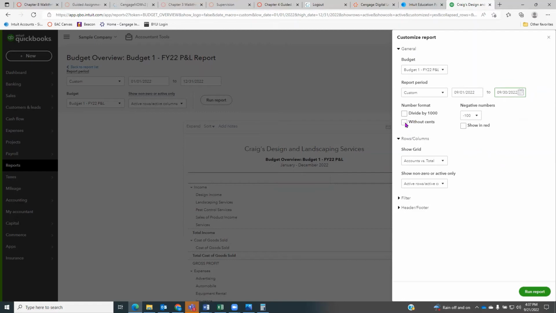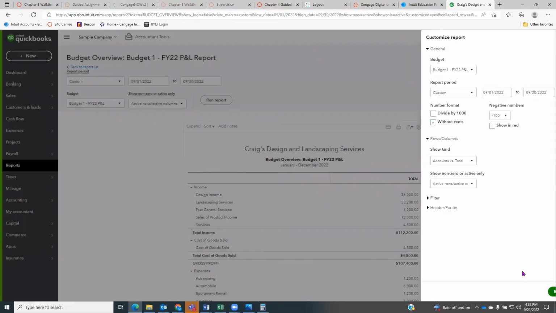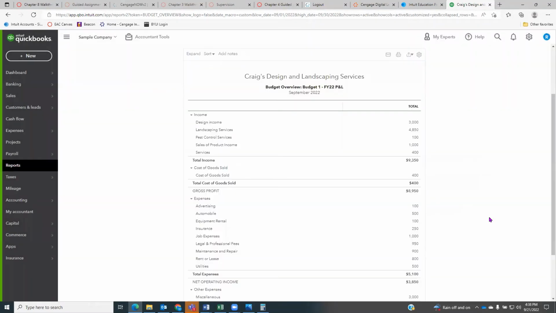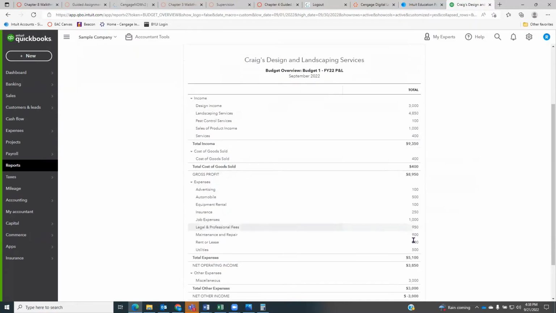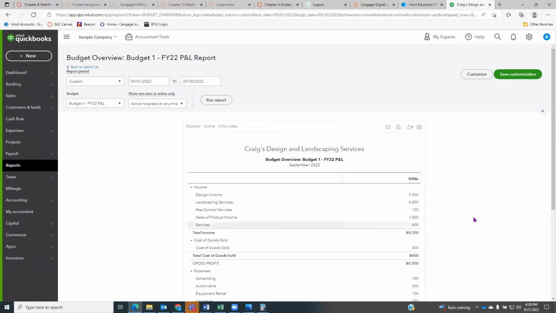And then here we can say we want it to be without cents, meaning it just shows dollars. Still accounts versus totals, still active rows. Then we're going to click run report. And you can see it now it's just for September. And it is just dollars, no cents.